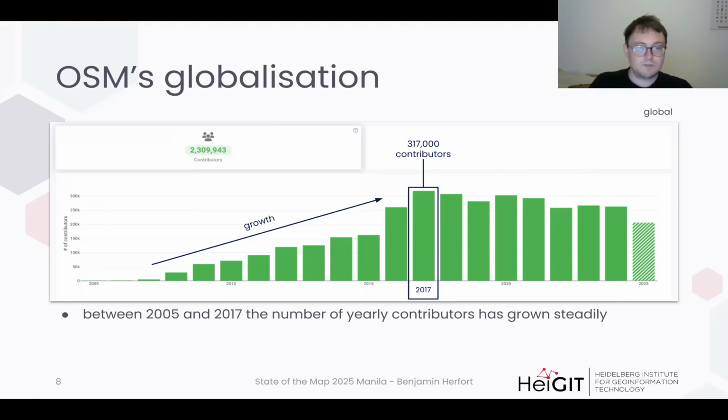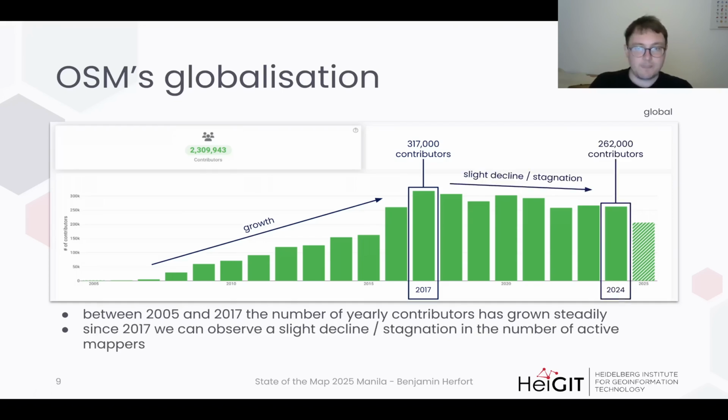And you see that between 2005 and 2017, there has been a continuous growth, right? So reaching the peak in 2017, where more than 300,000, so 317,000 mappers made an edit in OSM. But since then, we see a slight decline or stagnation in the number of annual mappers. And as of 2024, for instance, we counted 262,000 contributors. And I think that's basically our question for today is, what does that decline mean and how can we actually understand it better?